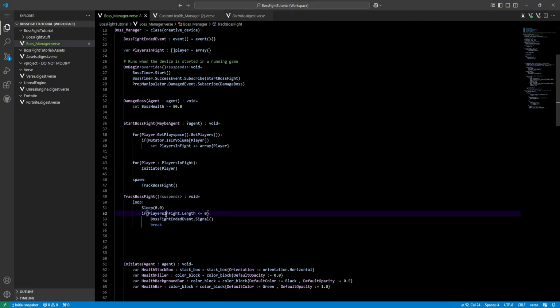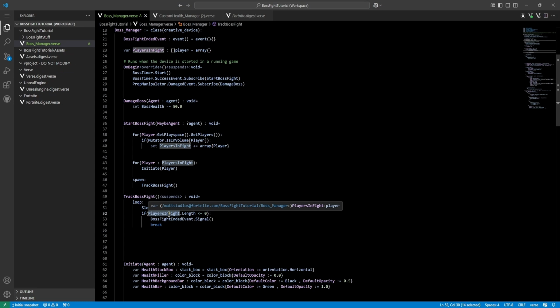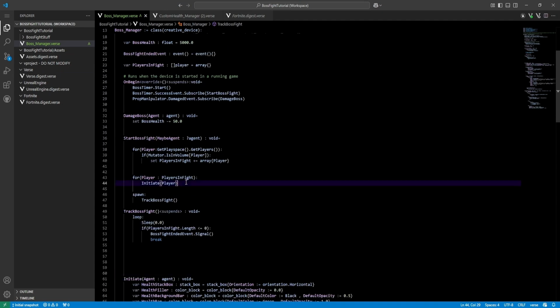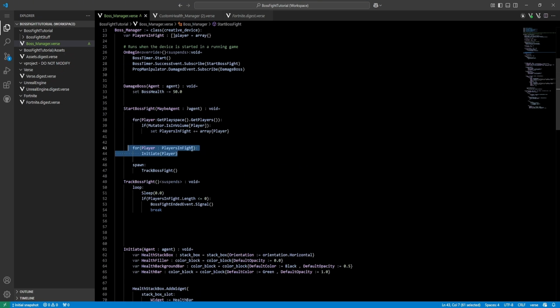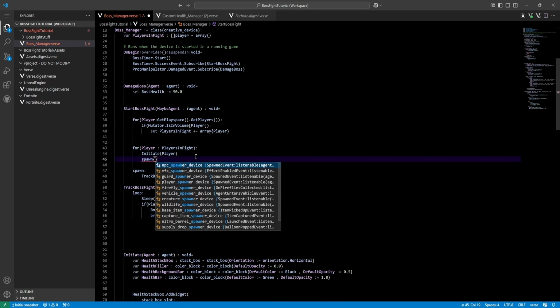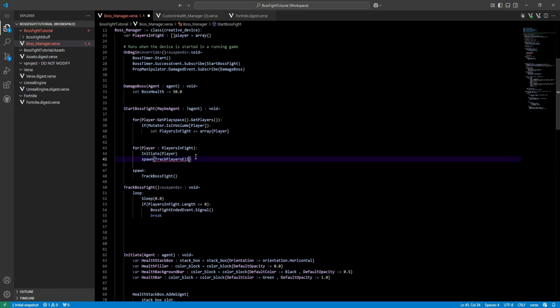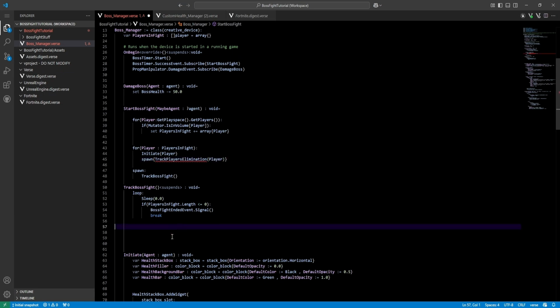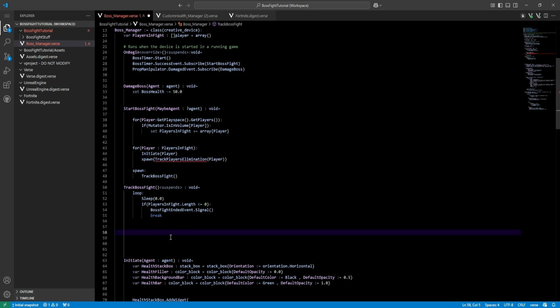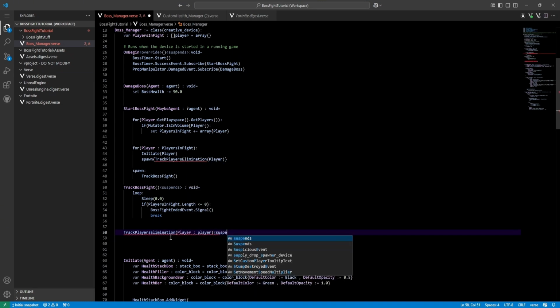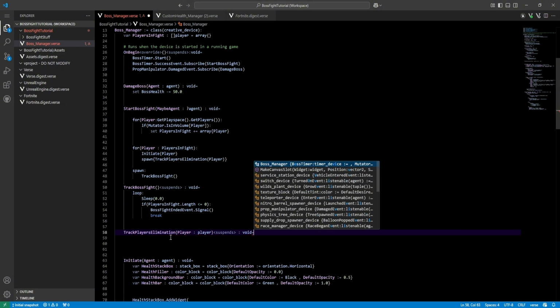There is one issue with this though, and that is whenever the players get eliminated, they're not being removed from this players in fight. So we also need to do that. I'm going to go up here where all of the players are already went through to become initiated for the health UI. And I'm going to go ahead and spawn a track players elimination function. And I'm going to send it our player. So now let's go down here and create that. So I'll write track players elimination. It's going to take in a player like so. It's going to suspend, and it's going to return nothing.